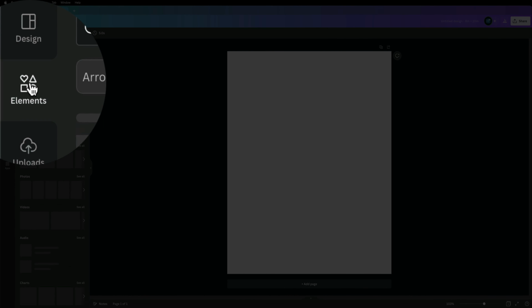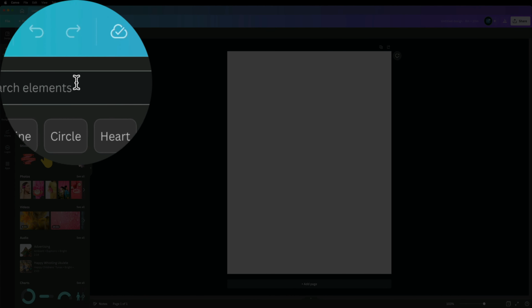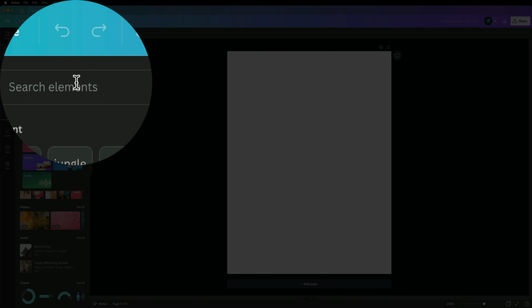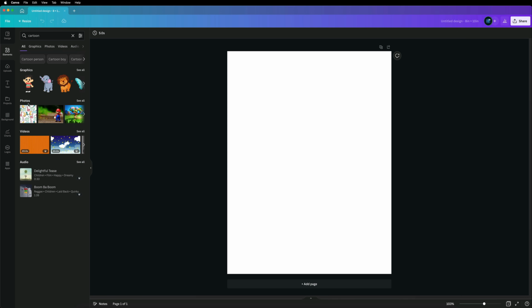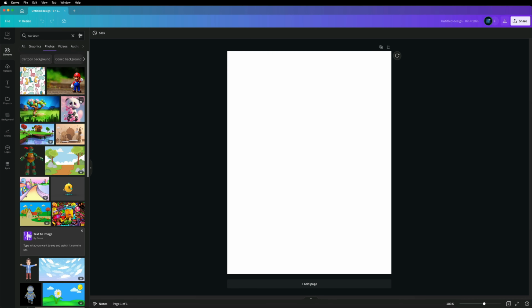Go ahead and select that one. And inside of the search menu bar just at the top here, we're going to search for a background to start with. You could just type in something like cartoon background and see what comes up. I'll just search cartoon real quick and go down to where it says photos. I want to see all inside of here. And here's one right away, so we'll select that and drag that in.